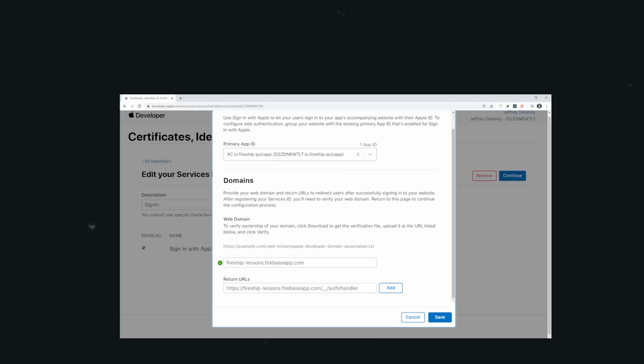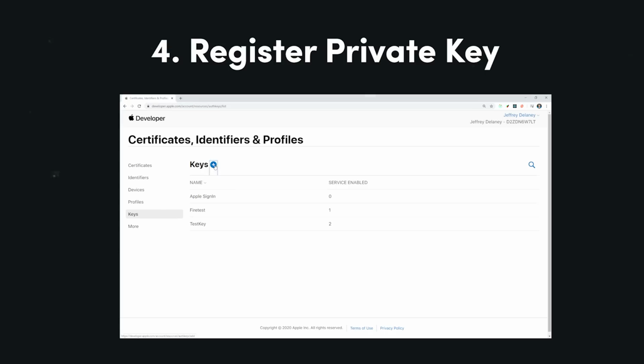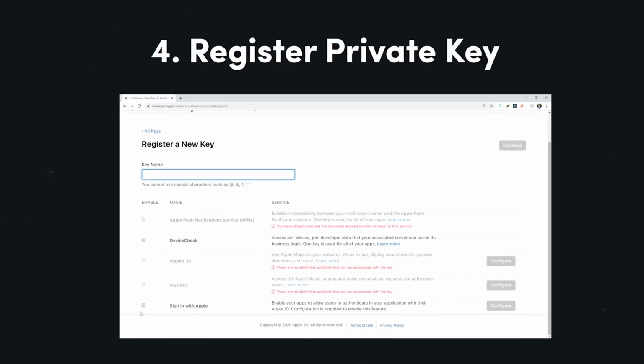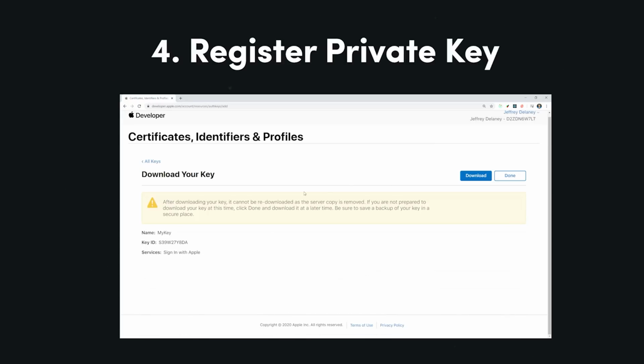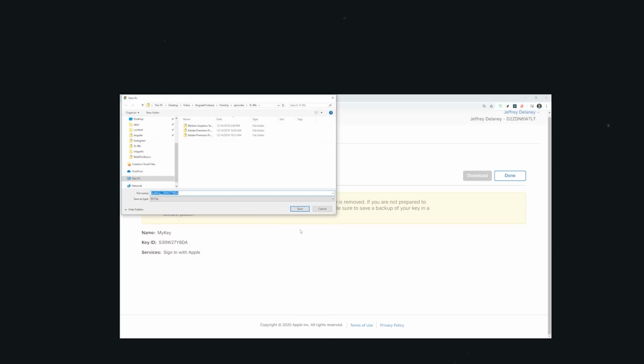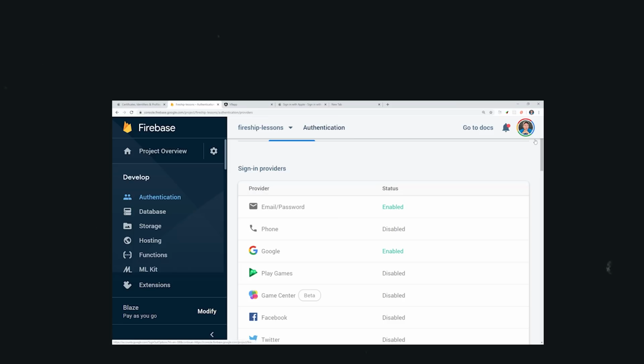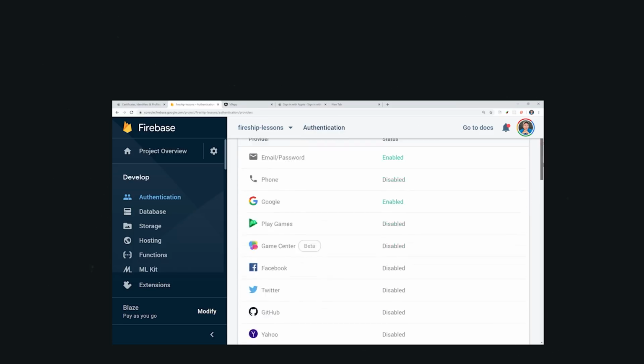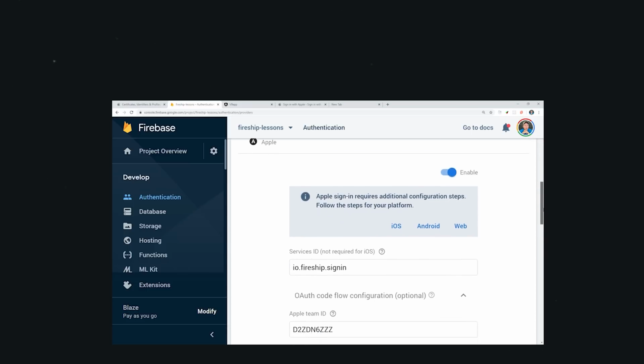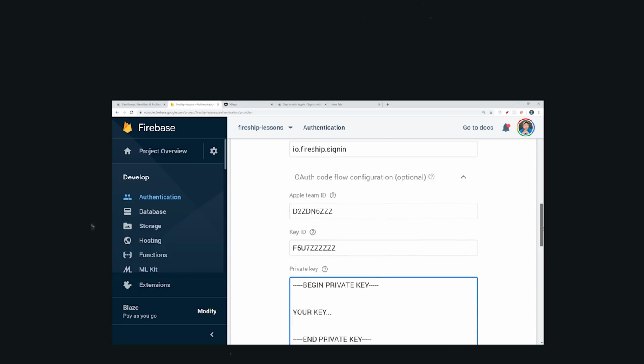Now the last thing we need is a private key. Click on keys and then generate a new one for Apple sign-in. Go ahead and download this file somewhere securely on your system, then open it in your editor. At this point, we can go to the authentication tab on the Firebase console and click enable for Apple sign-in. Enter your team ID as well as the information from the private key.